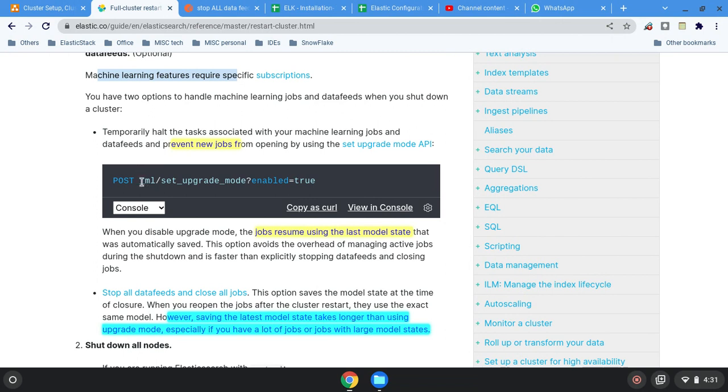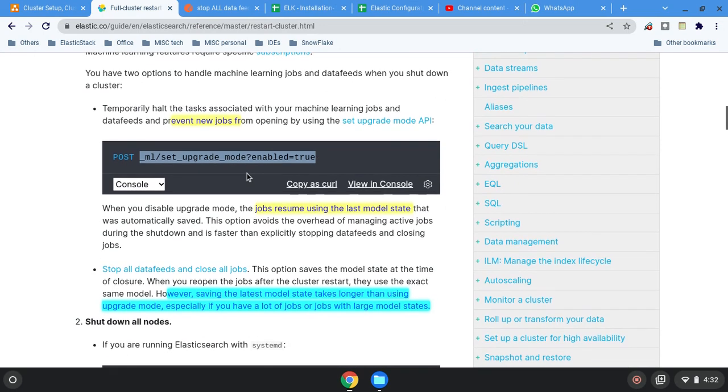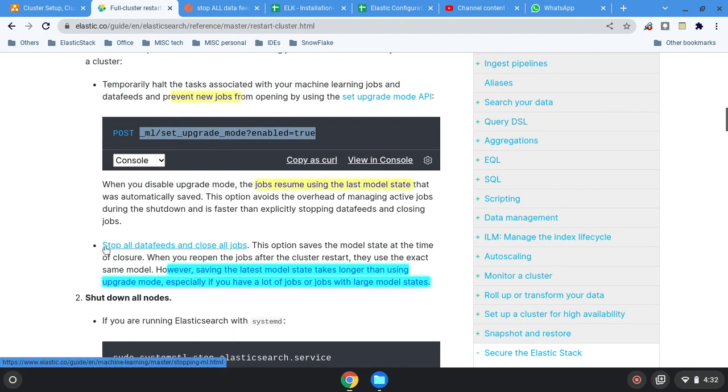You can set upgrade mode to true, saying, "Hey, I am going to upgrade my cluster setup," so all the actions stop. You make note of that and save all your state or models, everything. And we have to stop all of the data feeds and close the jobs as well.